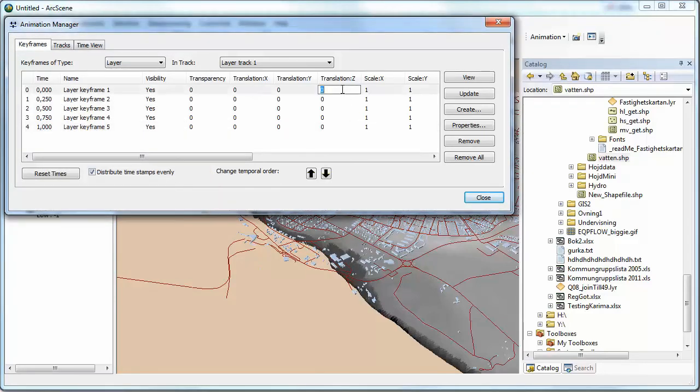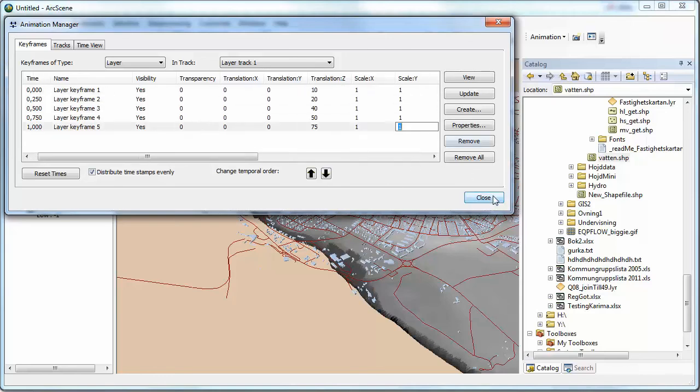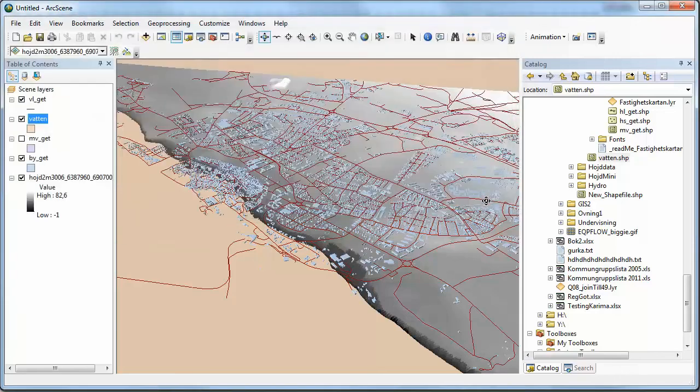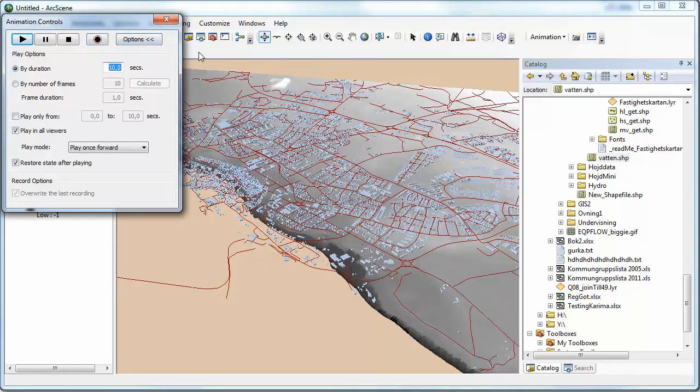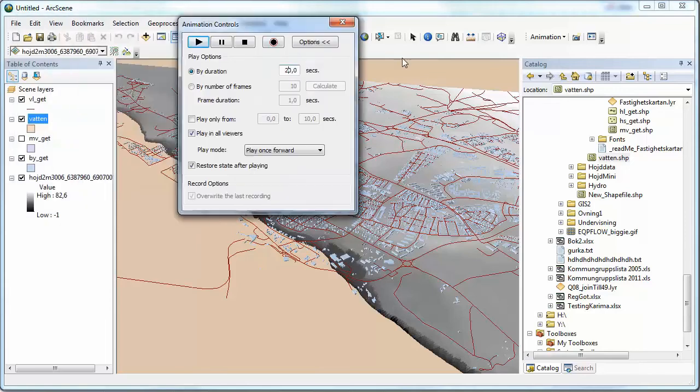And in this case, I'm going for a soft increase of the Z values. I'll go for 10 meters, the next one will be 20, the next one will be 40, the next one will be 50, and then I go for a whopping 75 meters. Almost everything is gone, right? And I click close. And now I can go to the animation control. I go for options, I look for the time, and instead of having time 10 seconds, I do it 20, so we really can see what's going on.